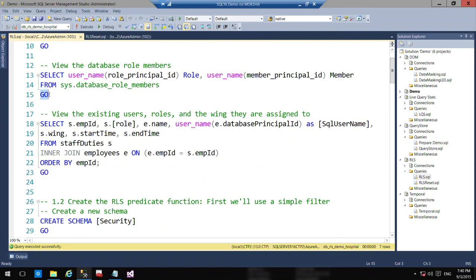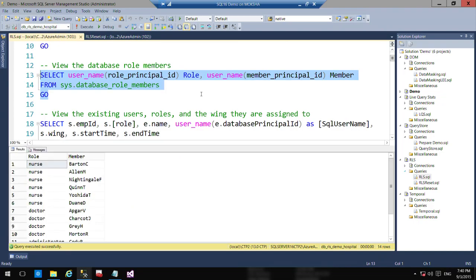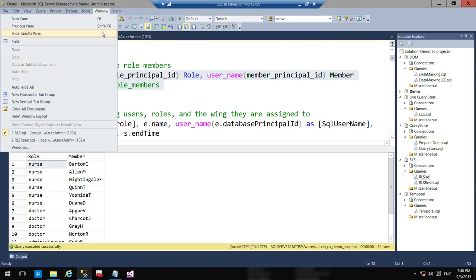So what this demo is using is database roles. If you folks have used roles before, you create a role in the database, and you add members to the roles. You add users to the database roles. They get something called a database principal ID that maps. There are some T-SQL system functions to show you which role you're in. And we've got doctors and we've got nurses as the roles in this hospital database.